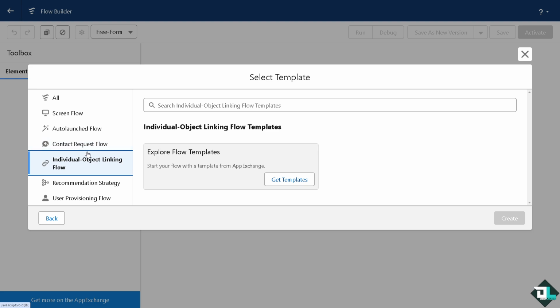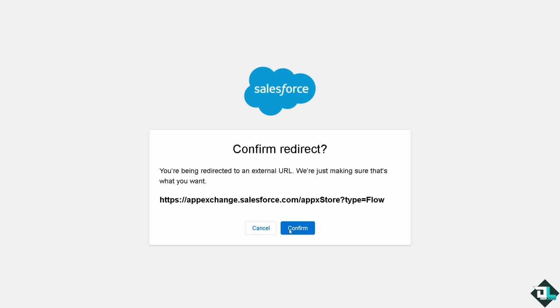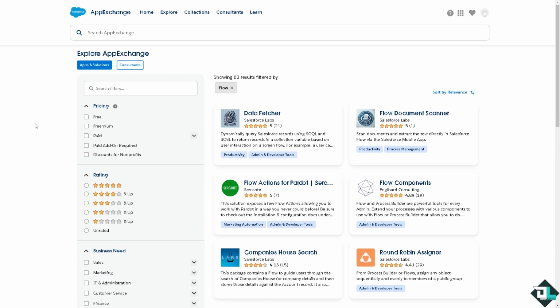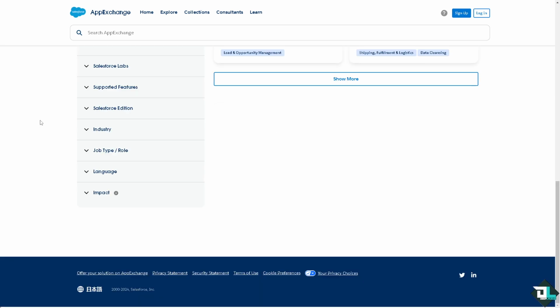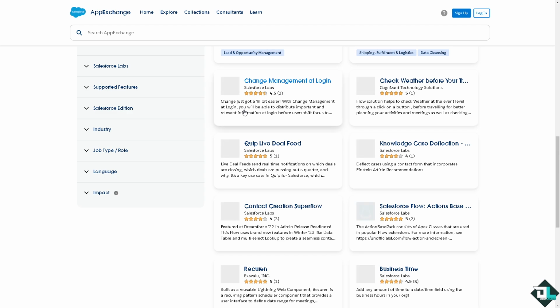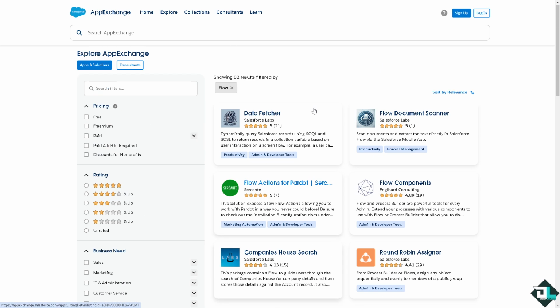Now, in this case, I'm going to be choosing the individual object linking flow because it gets you to a template option. If you click on confirm, you would be forwarded to another page. Now, this is going to be the AppExchange Marketplace. All right. Click on show more. So these are going to be some of your options. Now, make sure you click on the free, especially if you don't have any paid subscription here in Salesforce.